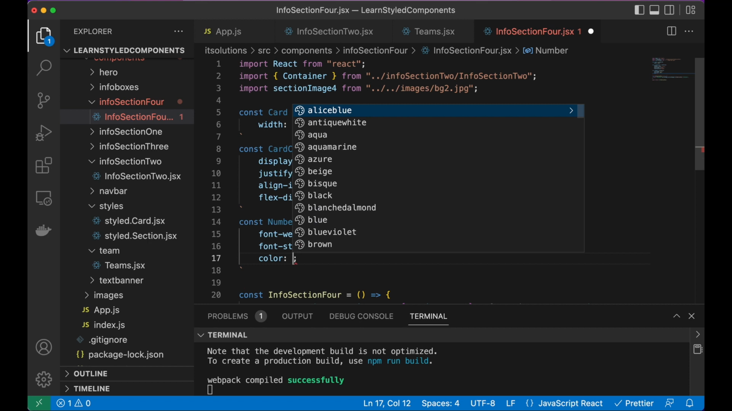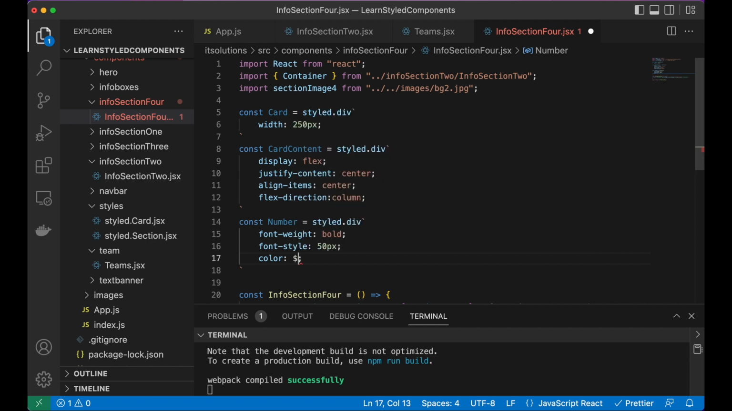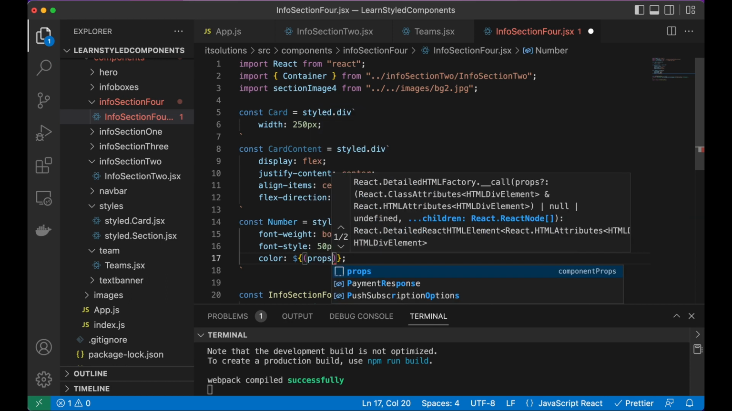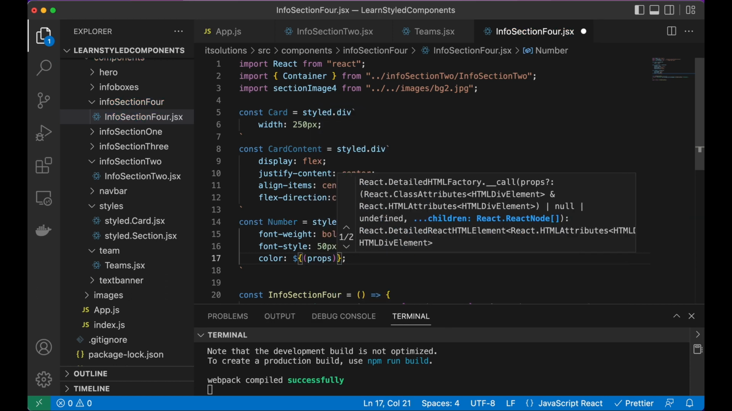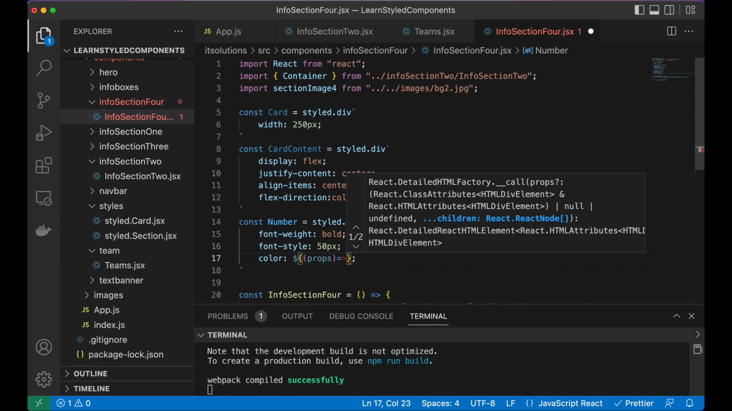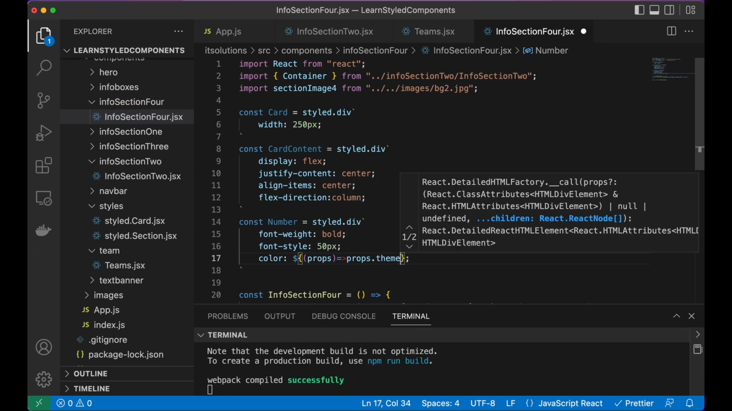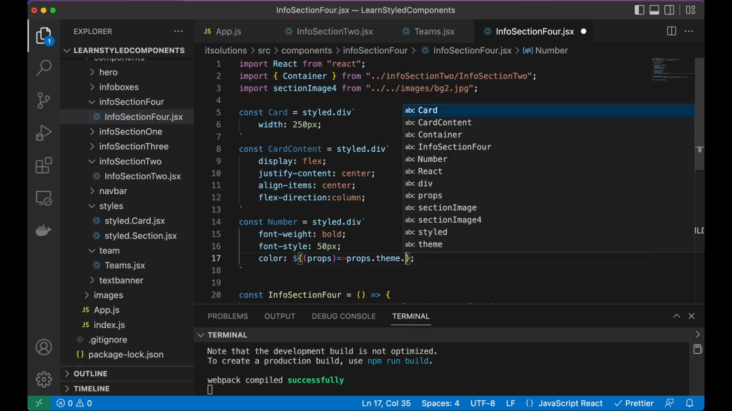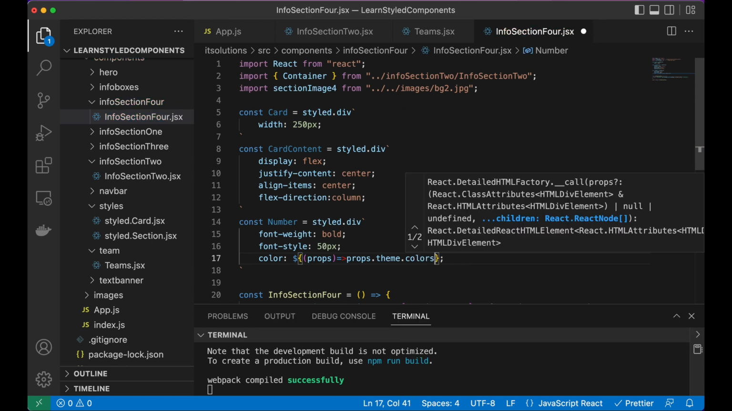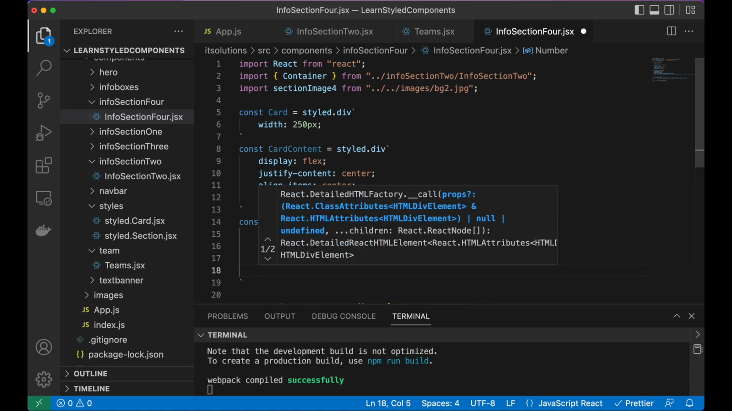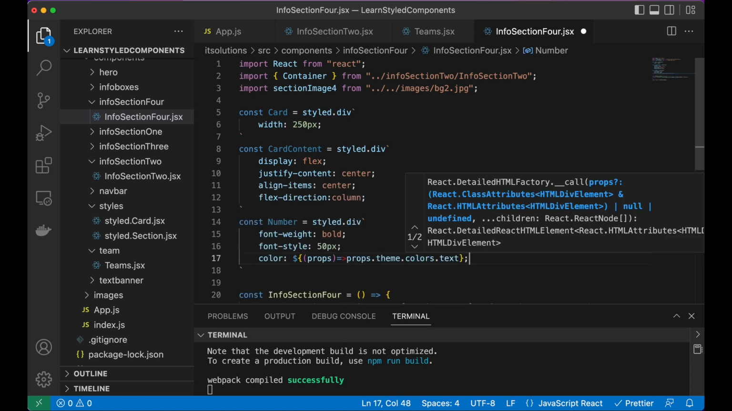Now for the color we'll be using our prop, so let's do this. Now here I'll be using props because we want to use the theme at the end of this video. So here I'll say props.theme.colors.text, was that, yeah, dot text, like this. And then we need the subtitle for this, or description.